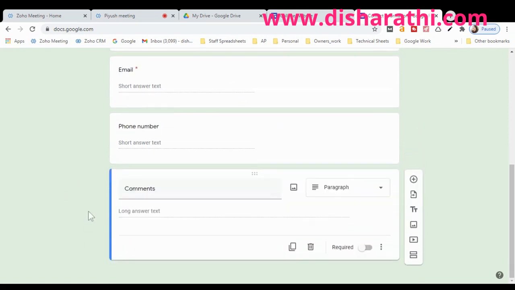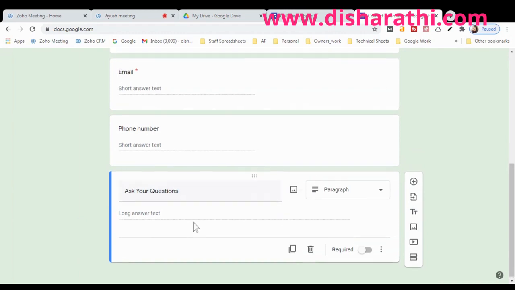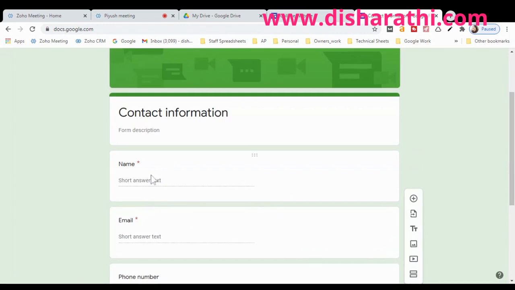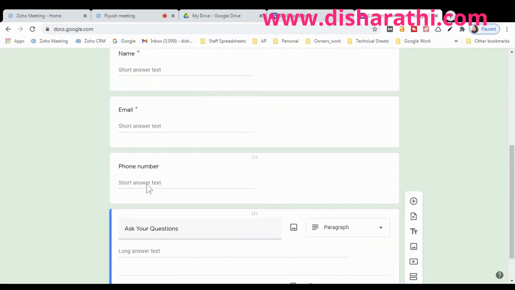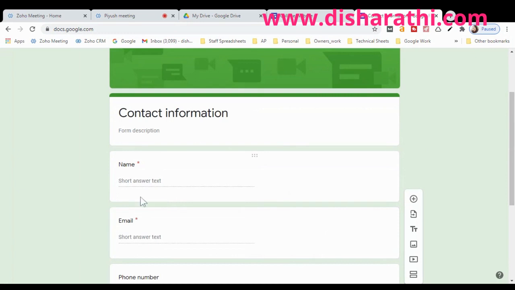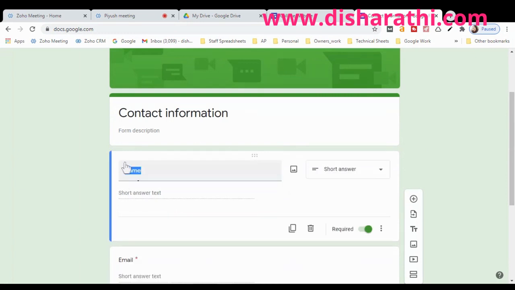And the last thing, the comments. Suppose you do not want the comments, or you can ask your questions, you can put any text here. Okay, so likewise you can update the fields here. Now suppose you want to add any other thing here, like suppose name, here I will edit this as first name.